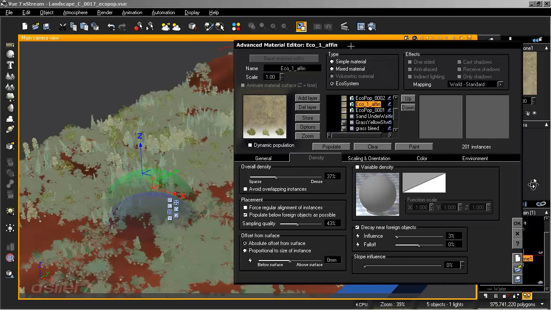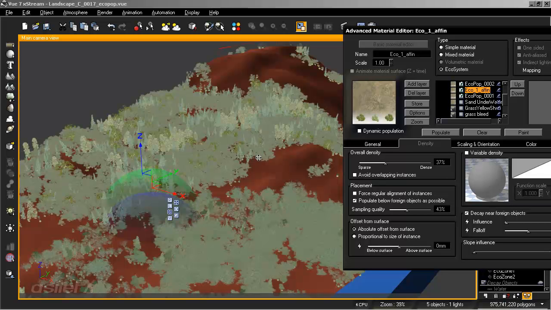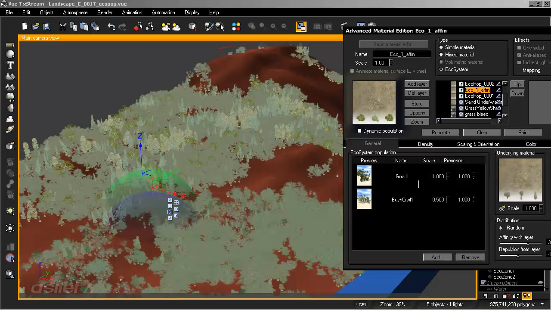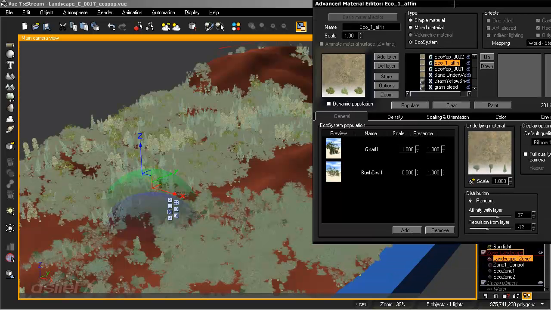If you decide you want some sparse plants in these in-between areas where there currently is no vegetation, then you could use the repulsion from layer. And let's just go ahead and do that now with this setup, and I can go ahead and change this back if I want to.